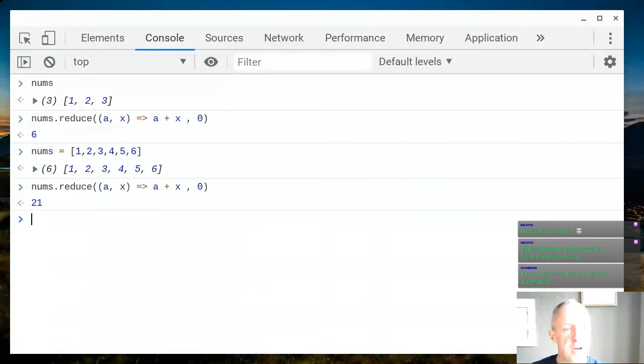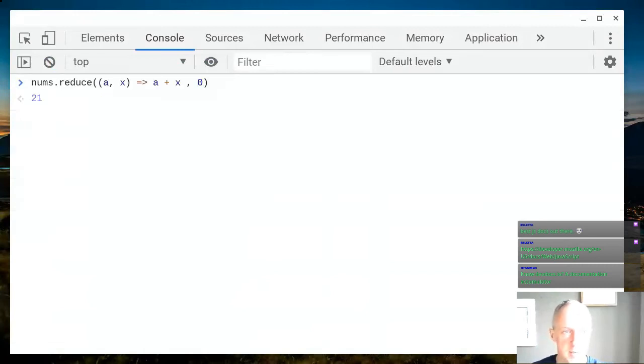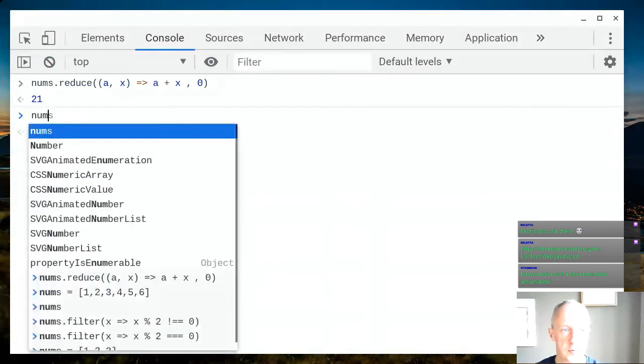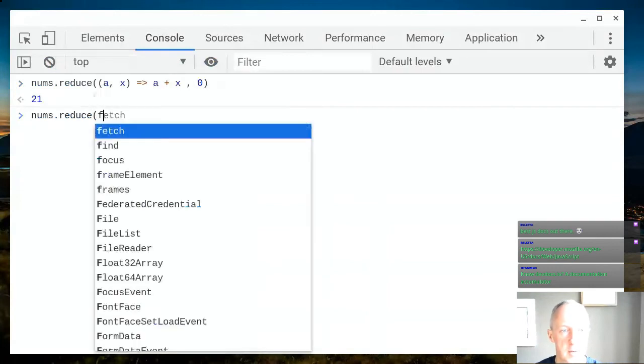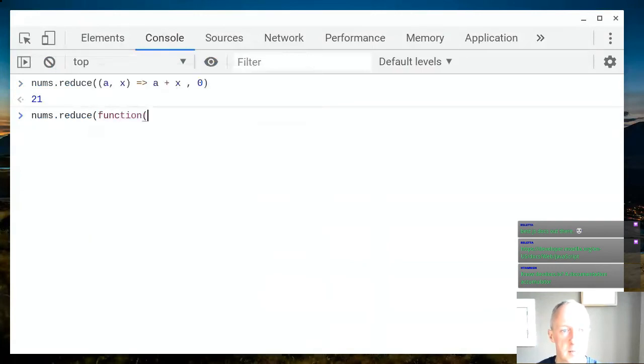So let's go back and rewrite this nums.reduce in a simpler way, using an old-fashioned function definition. So nums.reduce, okay, so that's the same sort of thing, right? Accumulator and the item.